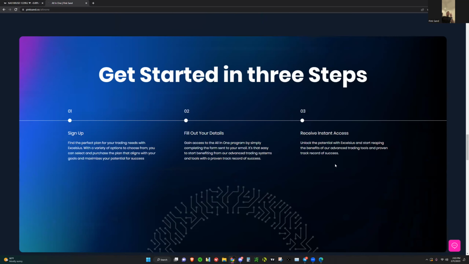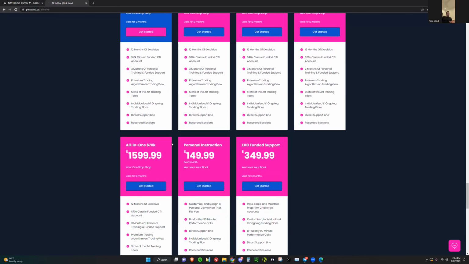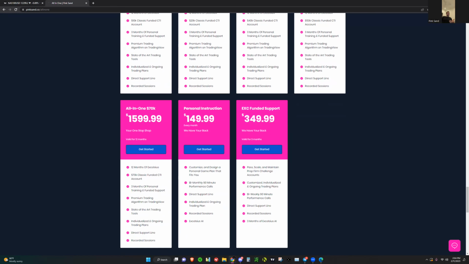And so with this, this is our all-in-one program, and the difference in the packages that you see here is simply the type of funding that you would receive at the end of the day. And this does come with 12 months of Excelsius. Additionally, the personal support we do is 3 months together, in which you do 2 sessions a week, 90 minutes at a time on a Zoom call, in which we personally get on a one-to-one call, and we work through the entire program together. And then on top of that, you do receive your funding as well as 12 months of Excelsius.